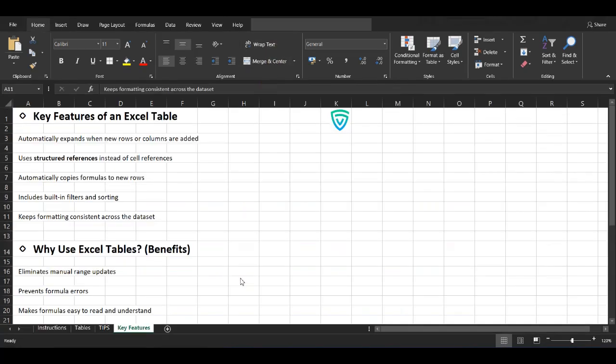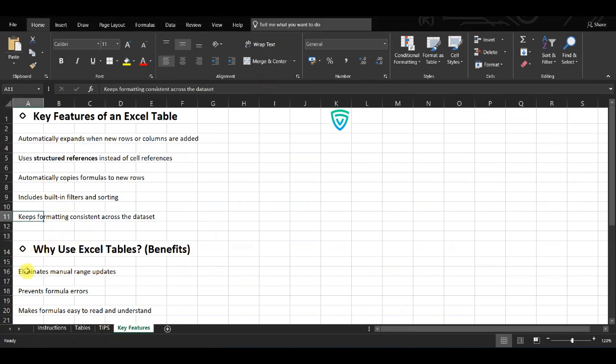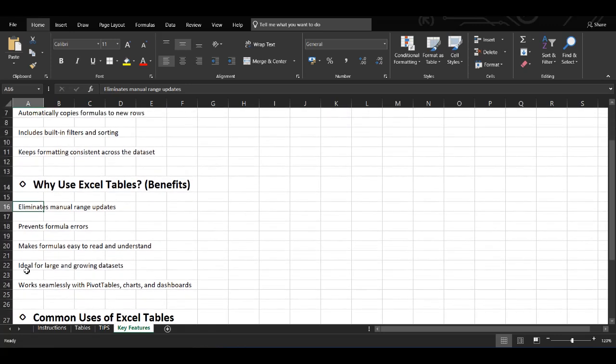The other benefit is formatting consistency across the dataset. Whatever records are available inside the table range will automatically take on the formatting. And why use Excel tables? What are the benefits, if you ask? It eliminates manual range updates. You don't need to update it manually; it is automatically dynamic and prevents formula errors. When you apply a formula to one cell, it automatically takes it for the other cells.